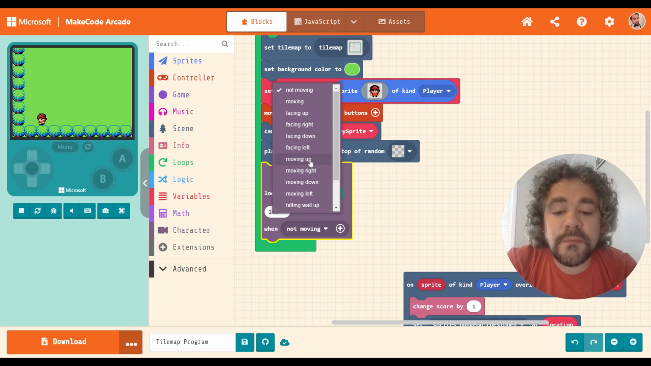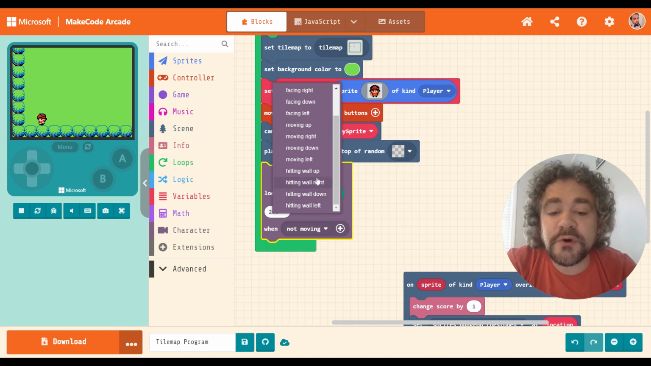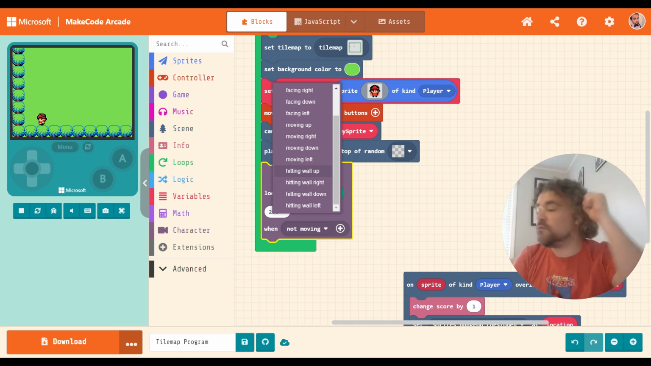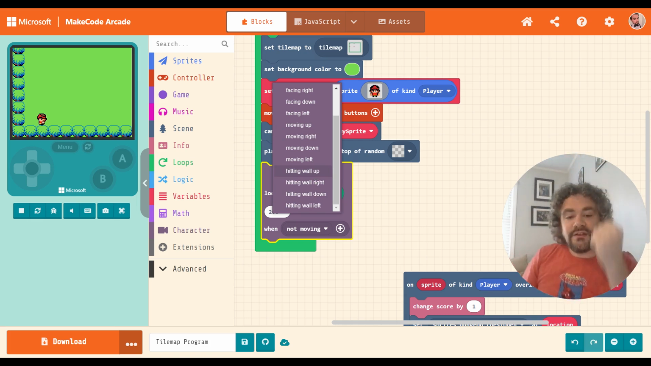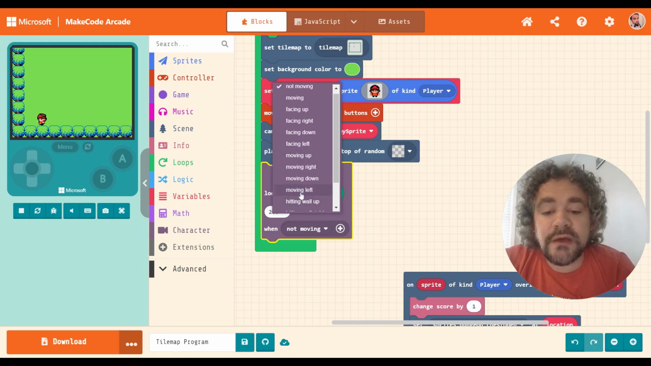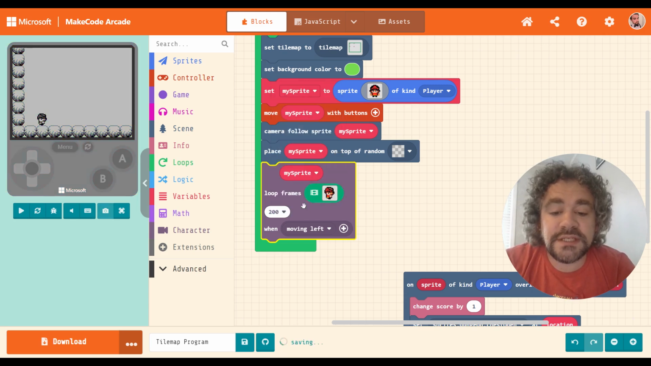So I want to do, we have moving up, moving down, moving right, moving left. There's also animations for just facing a certain direction. There's also animations for when it hits walls in certain directions. That's pretty cool. So if you think about the Mario game we were building before, you could have an animation for when it hits a wall up above it. So when Mario punches the block, you could use this and choose that one, right? So we're just worried about moving for this video. So when he's moving left, we want him to use this animation.